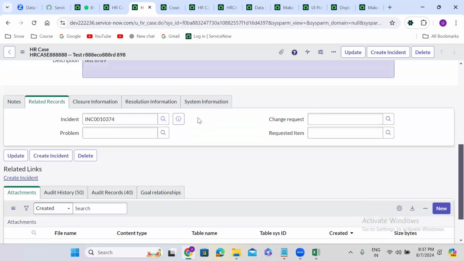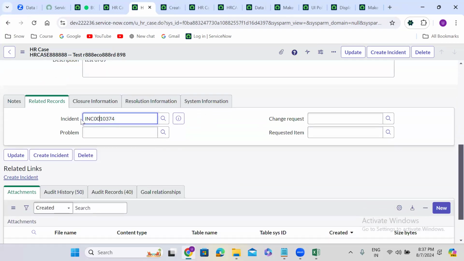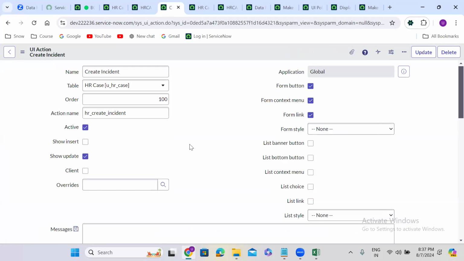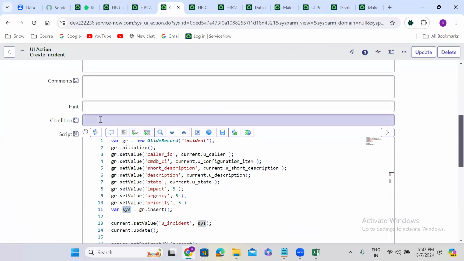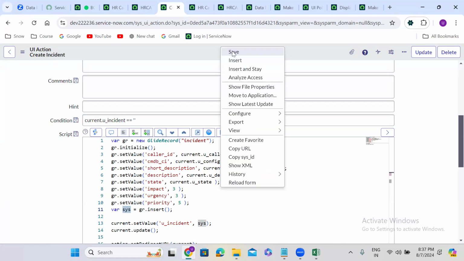What is the condition that I am keeping? If this incident field is empty, only then show this button. If the incident field is not empty, hide this button. So for that, I am writing the condition here. Current dot u underscore incident equal to empty. Only then it will show the button.